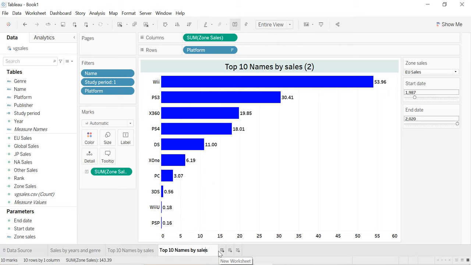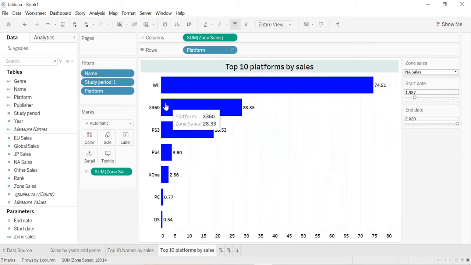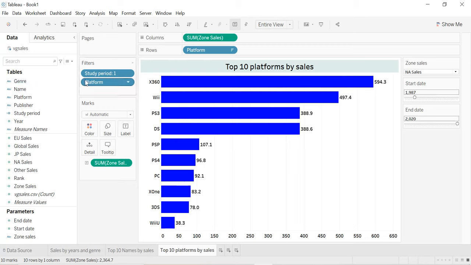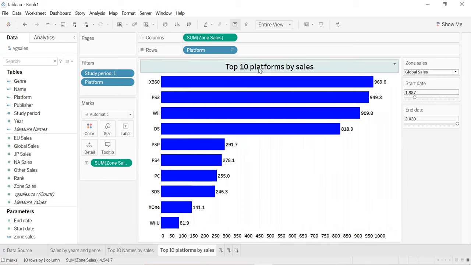Okay, so duplicating is much better to avoid doing the same modifications. Okay, since here we only want to change the name, and here we have the sum of the sales by the zone. Okay, if we change for example to Japan, it will be changed. Okay, for example, if we go to North America, same thing, right? So we have top 10 platforms by sales. We have the platforms in the rows, the sum in the columns, and we change, we remove the name. Okay, so we don't leave the name in the filters, right? And here we are going to have the top 10. Okay, top 10 platforms by sales.